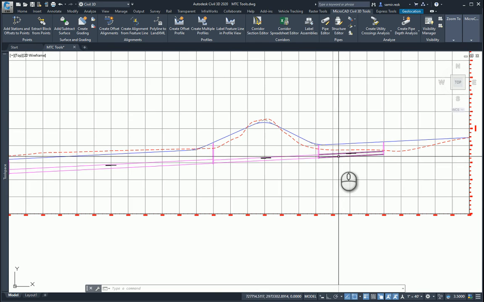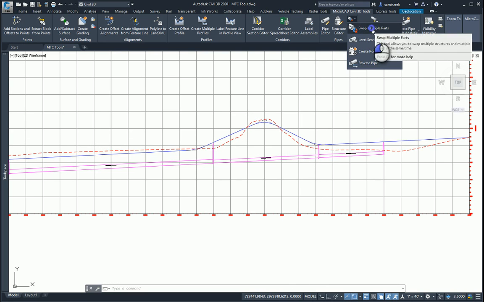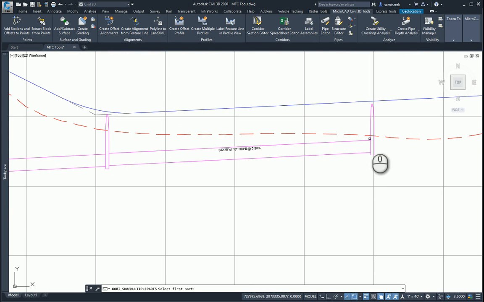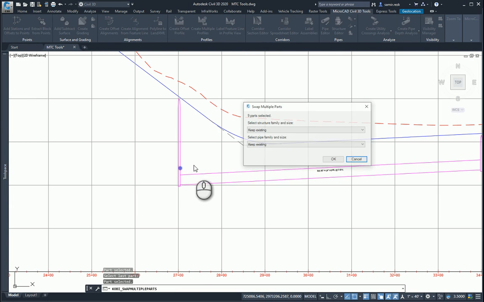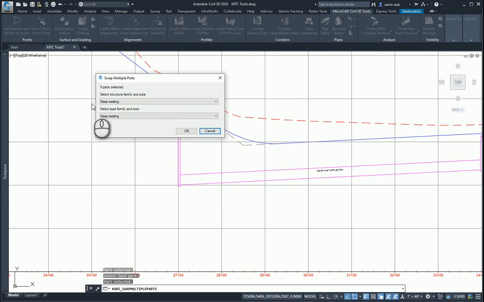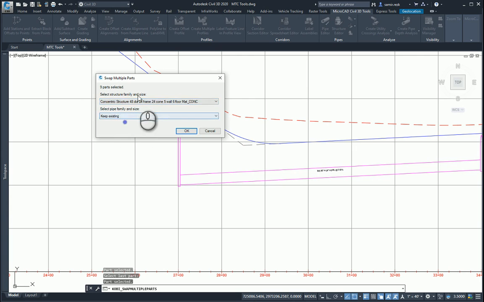Another really cool feature is if you have multiple pipes or multiple structures that you would like to swap in one go, there is a swap multiple parts command. Select the pipe run again. It does not have to be the entire network. Maybe I would like to change the structures to be manholes instead of catch basins. So you change the structures to be a different structure. Maybe I do not want to change my pipes, so I'll say pipes keep existing, hit OK.